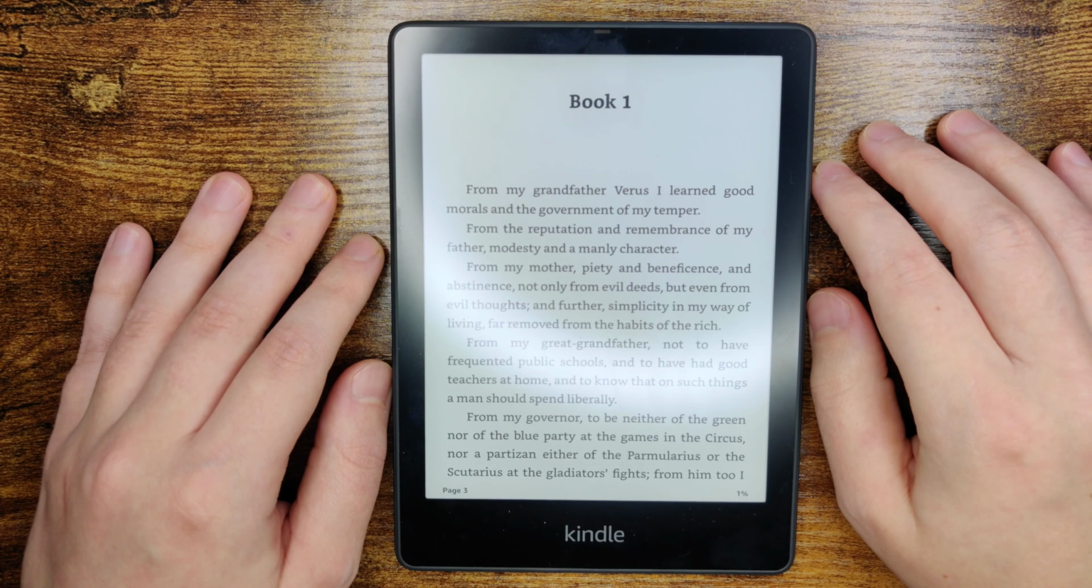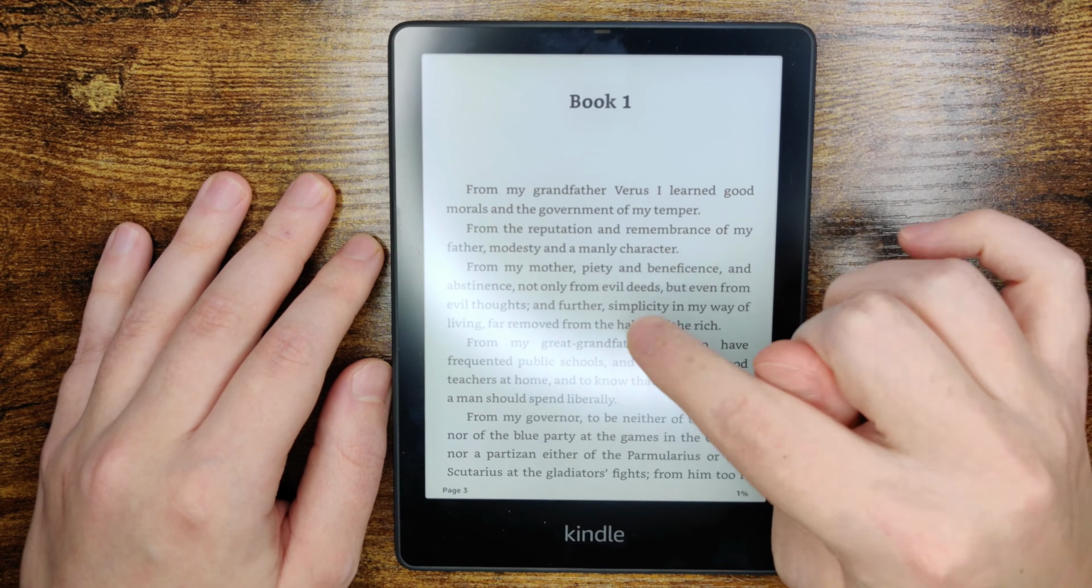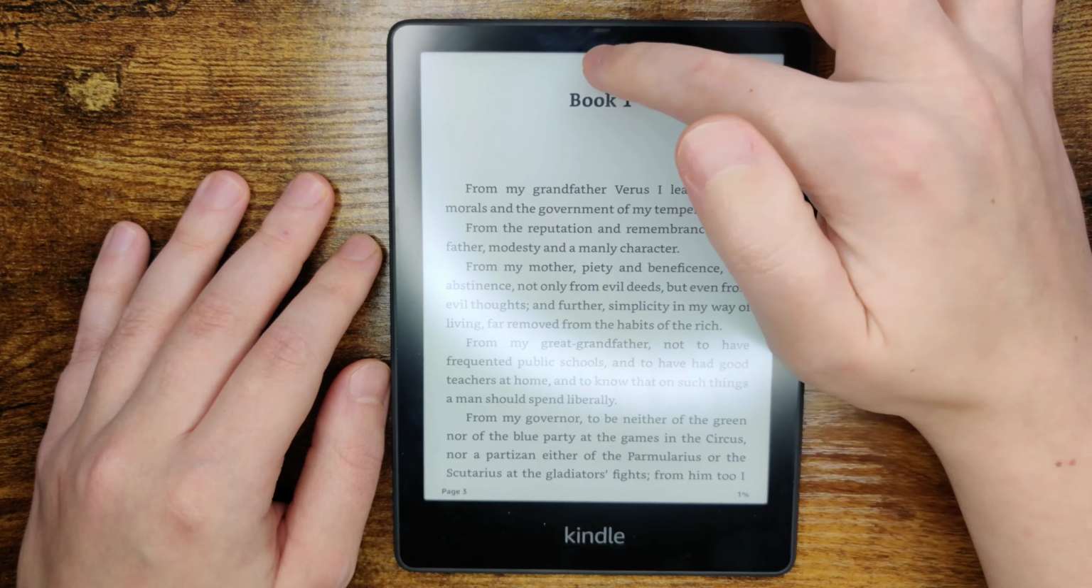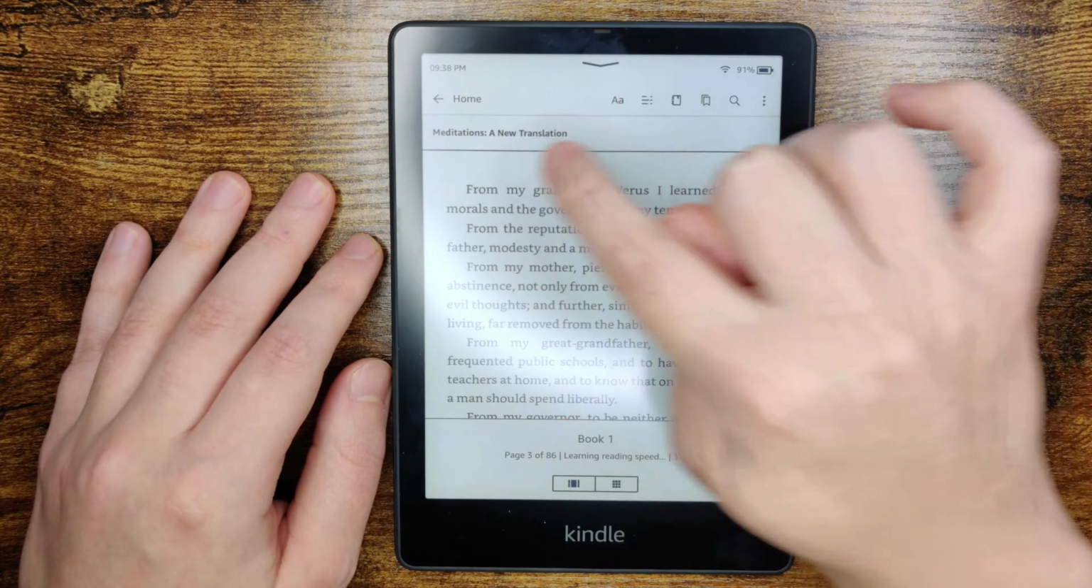Hey guys, in this video I'm going to go over the steps on how you get to the library of your Kindle Paperwhite. So the first example I'm going to show you is if you're in a book itself. We simply just want to tap the top screen area for this menu to show up.